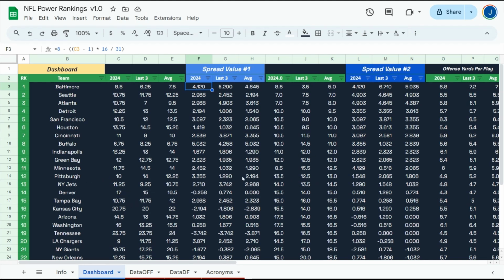And in part 2, I'll show you guys how to take all these power rankings and turn it into a model that you can bet against the odds in Google Sheets too.